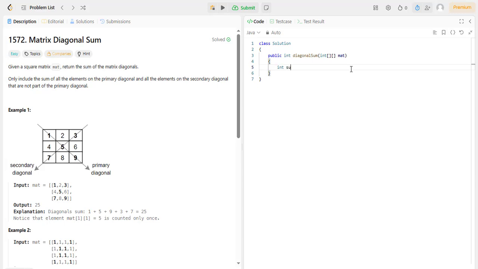Let's declare a variable called sum, so int sum is equal to 0. Now I'll take a for loop, for int i is equal to 0, i less than mat dot length, i plus plus. Here I have to give sum equal to sum plus mat of i, i. I am taking the primary diagonal. Now let's go for the secondary diagonal. Before which I should ignore the primary diagonal value. For that I am giving the condition i not equal to mat dot length minus i minus 1.